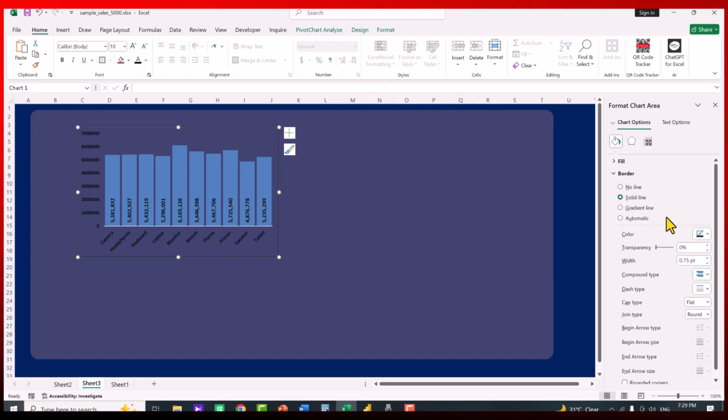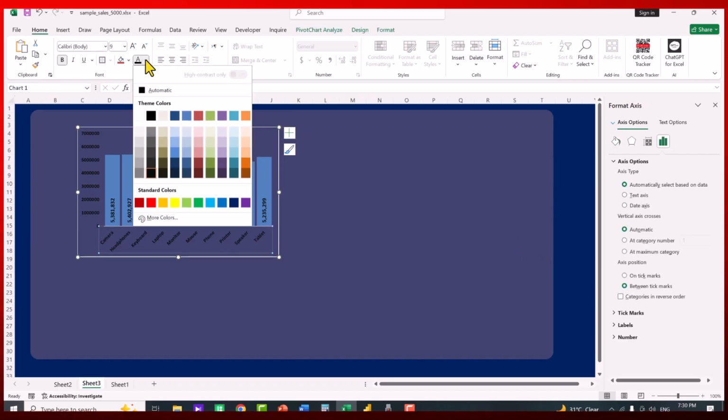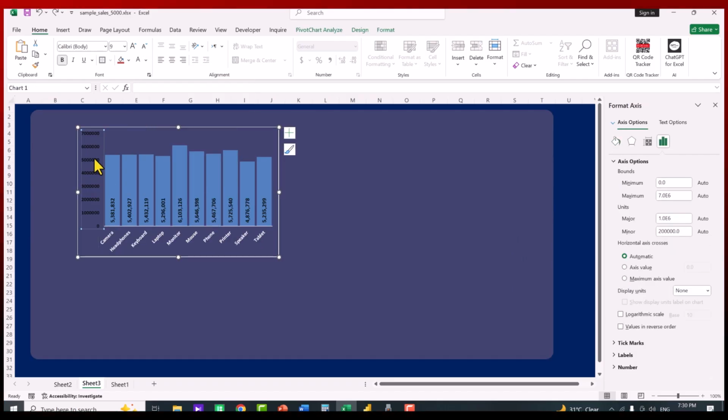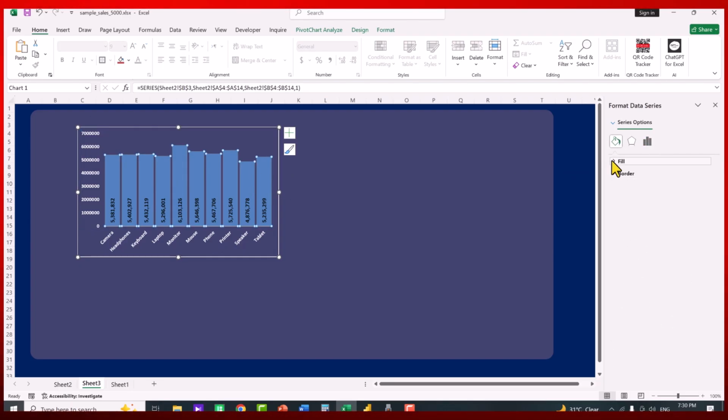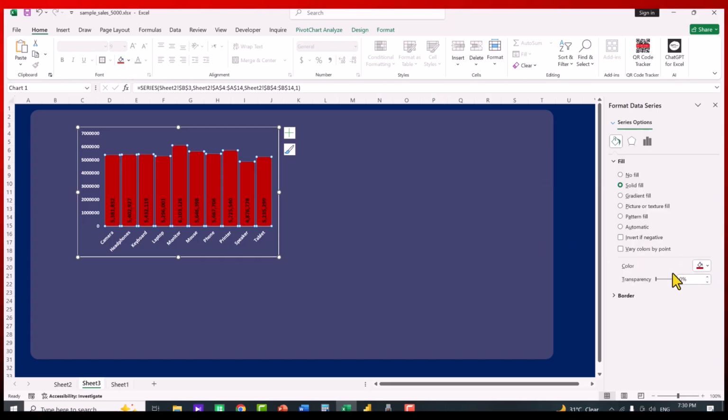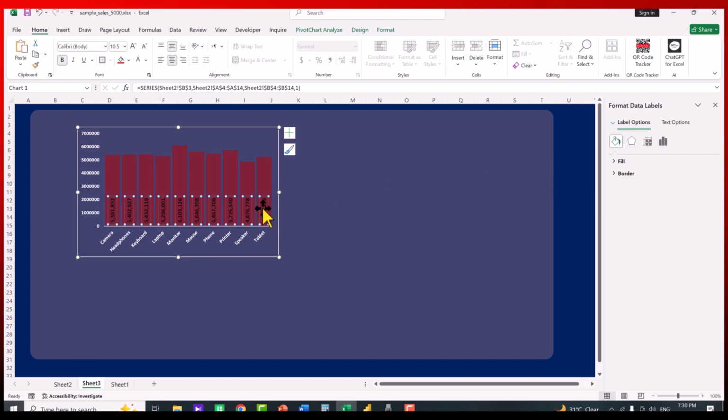I can set a white border for it. I can select the axes and set their color to white. Then I select the other axis and set its color to white as well. What should we do with the charts themselves? I select the charts themselves, set their color in the fill section to solid, and for example give them a burgundy color. I can also increase the transparency here a bit, say to 50% so it looks like this. I also select the numbers inside and set their color to white.